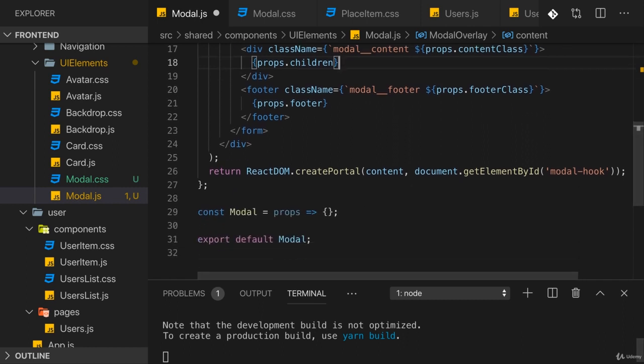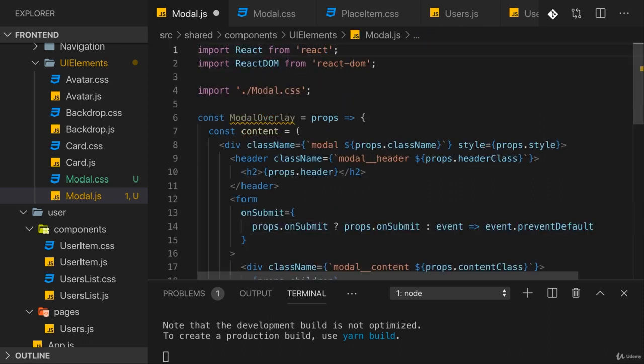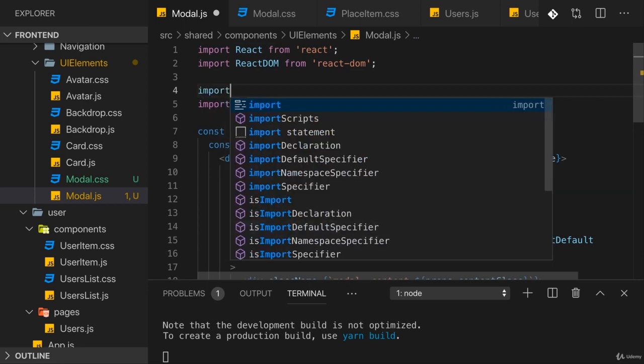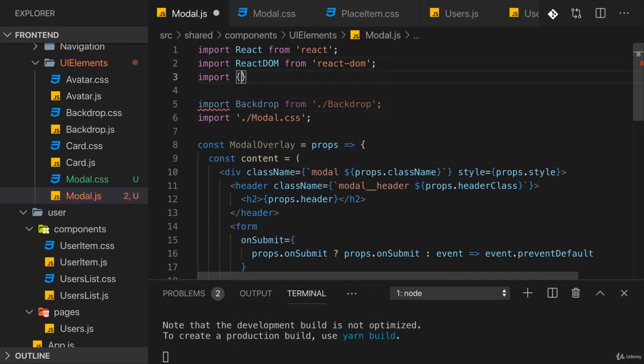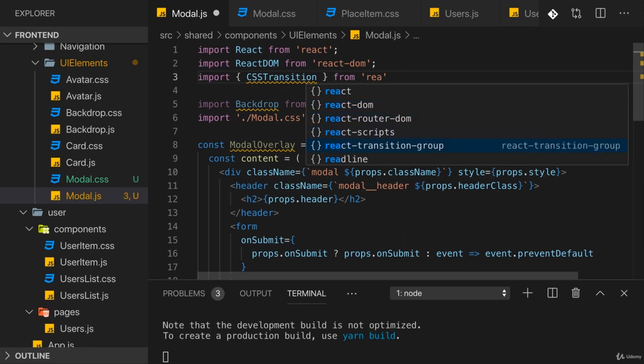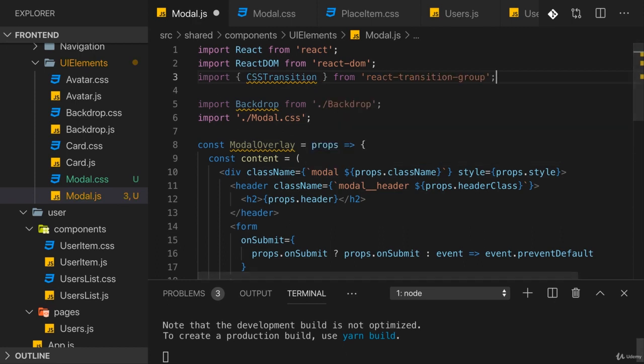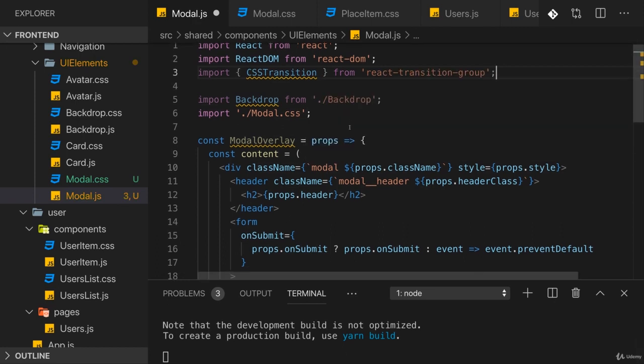Now, why do I have a separate component down there? Because a modal is more than just the overlay. A modal also needs a backdrop, and I also want to play a little animation when we open and close the modal. So therefore, we need to import two more things. We need to import the backdrop from /backdrop here, and import CSSTransition from react-transition-group, that animation library we already used earlier.